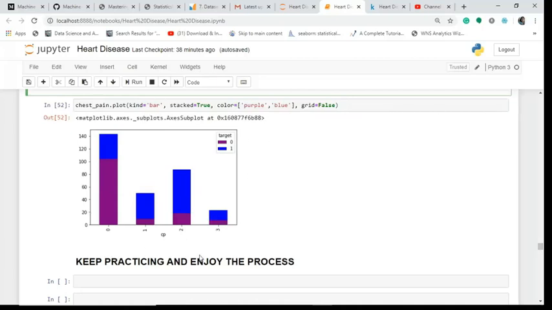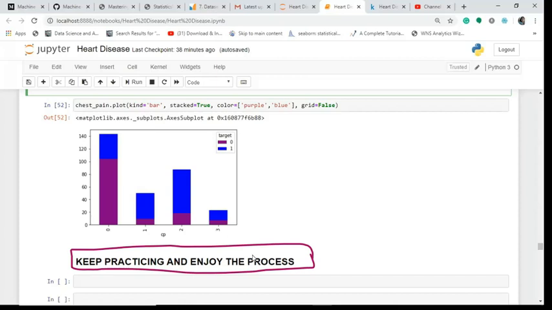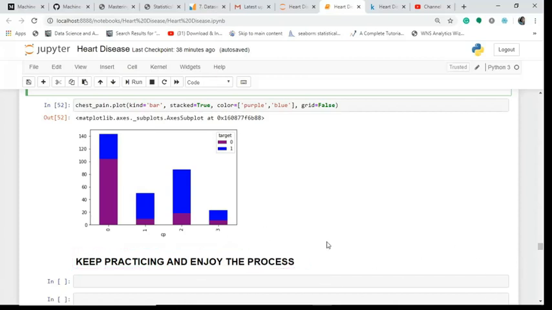So just keep practicing, enjoy the process, and in the next video we shall see the model building process of the same heart disease example, which will be included in the second part. So stay tuned for that, and all the best, and thank you for watching.